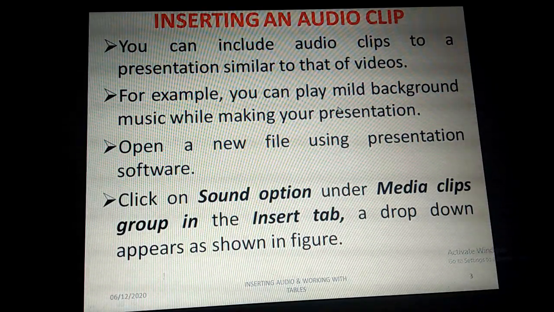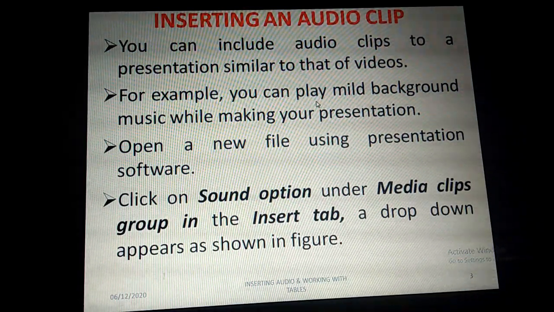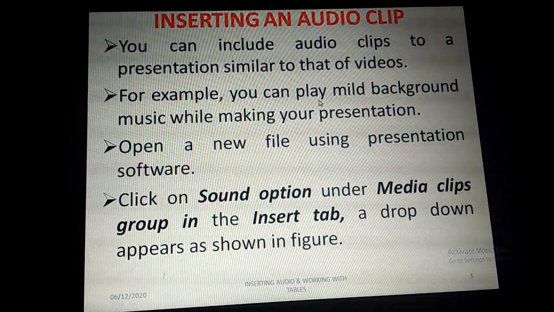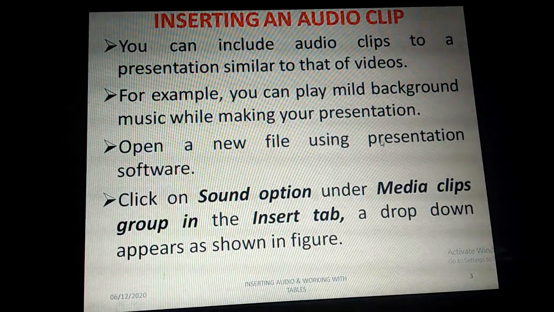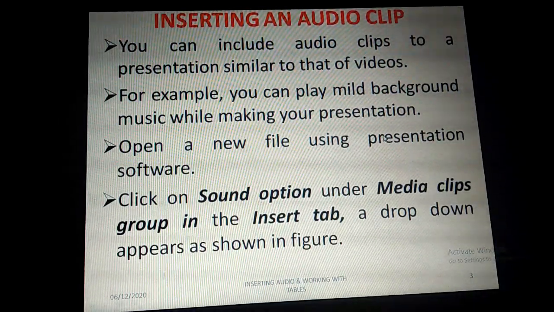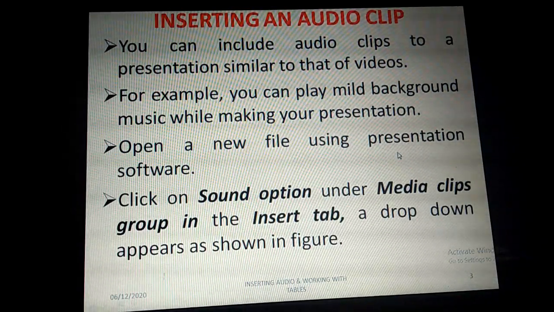So when we are making a presentation, why do we want to insert an audio clip? For every slide, we can hear some kind of mild background music when we are running the slideshow. For that reason we want to insert the audio clip in a presentation slide. So open a new file using presentation software.